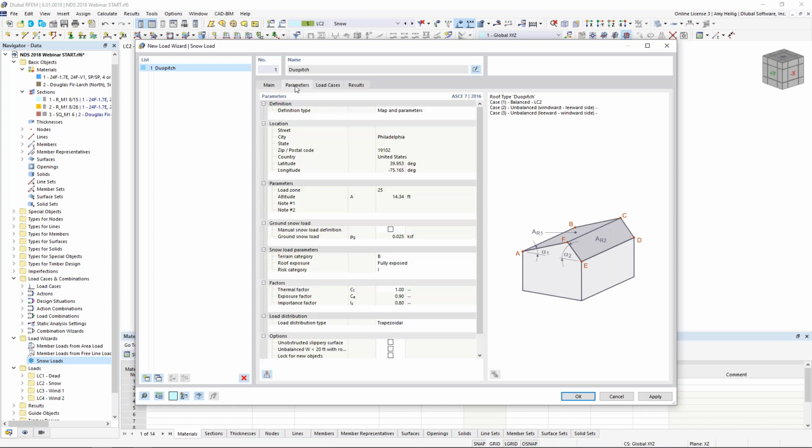Under the parameters tab, the program has already input my ground snow load. We have connected that to the GeoZone tool directly from our website. It inputs the 25 PSF ground snow load directly from the ASCE 7 maps. Now, of course, you can manually enter in this information as well. Now, the snow load parameters, maybe you'd want to adjust these, such as the terrain category, roof exposure, risk category. We can use our drop-down box for any one of these options.